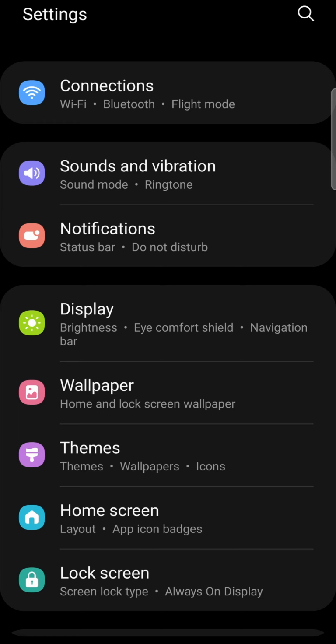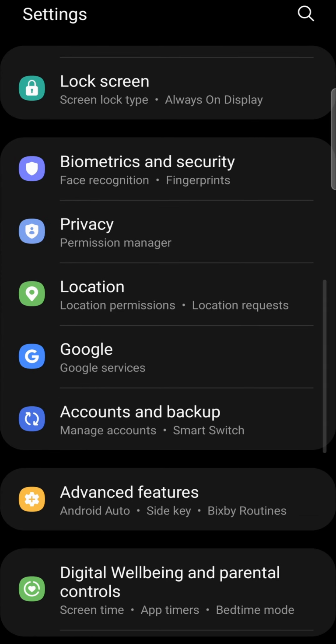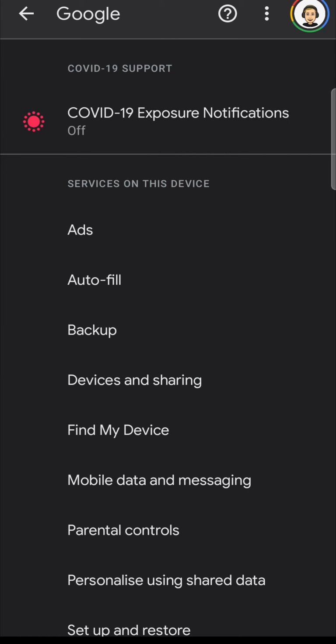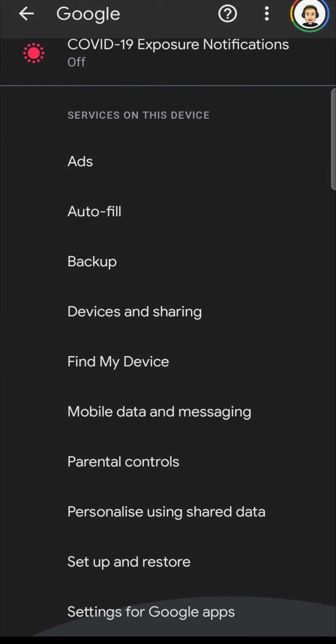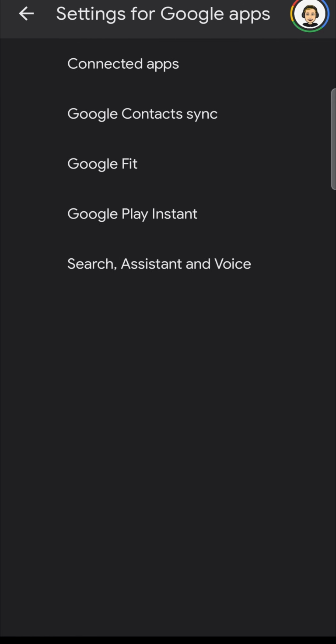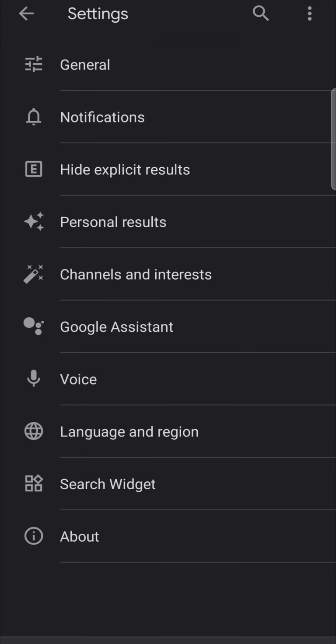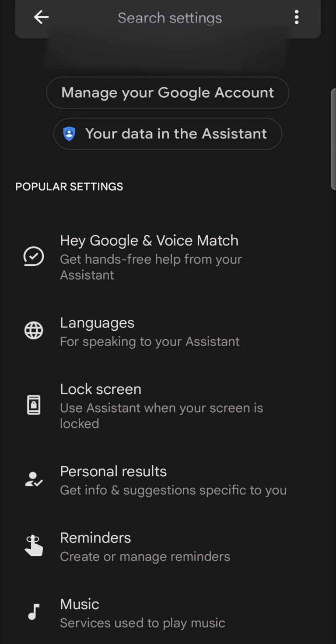Once you're on your settings page, you want to scroll down till you find the Google option. So it's right here, Google. I'm going to tap on that, and then once you're on the Google page, scroll all the way to the bottom, and you want to go to the last option there that says settings for Google apps, and then you want to go to the last option once again, search assistant and voice, and then you want to tap on Google Assistant.